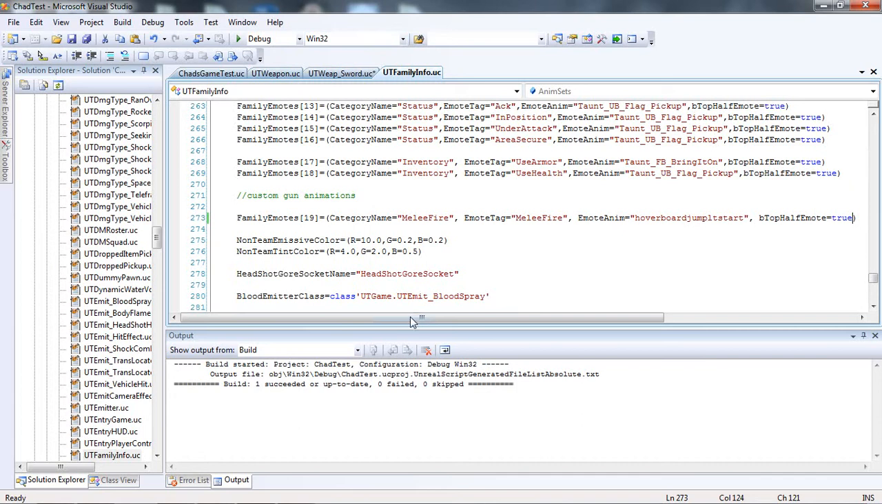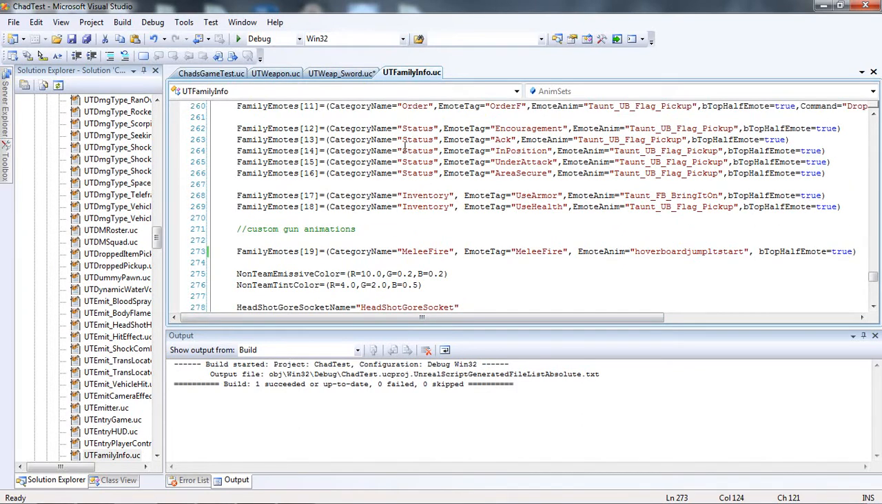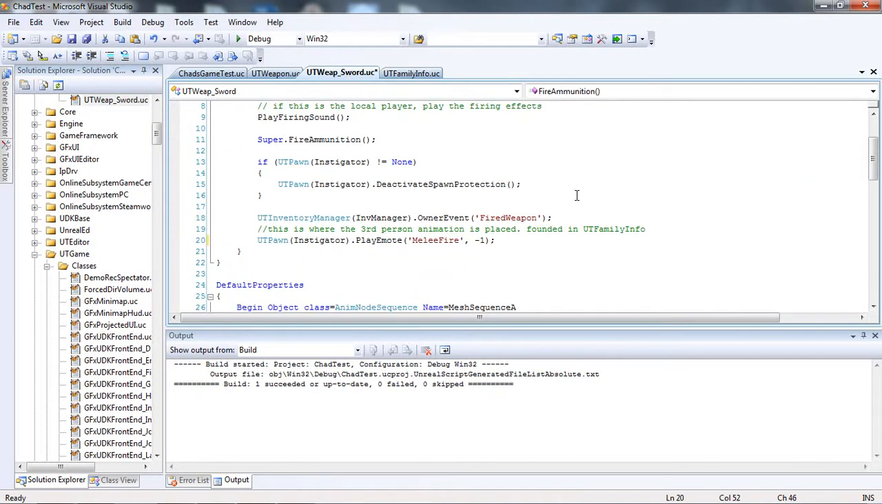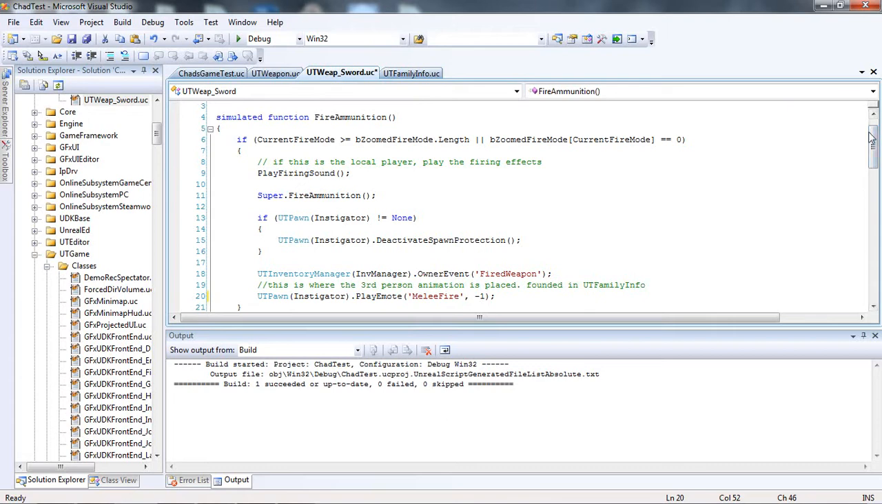If you actually call this one, of course it's not going to work. Because look, the reason I put a category, you know, status, you're not going to put status, you won't know what to put in there. So of course you want to put the melee fire. Anyways, of course the emote animation, like I said before, the hoverboard jump LT start. You call that animation in the actual anim set. And of course the bTopHalfEmote equals true, we've already said that only the top half of the skeletal mesh will play the animation.